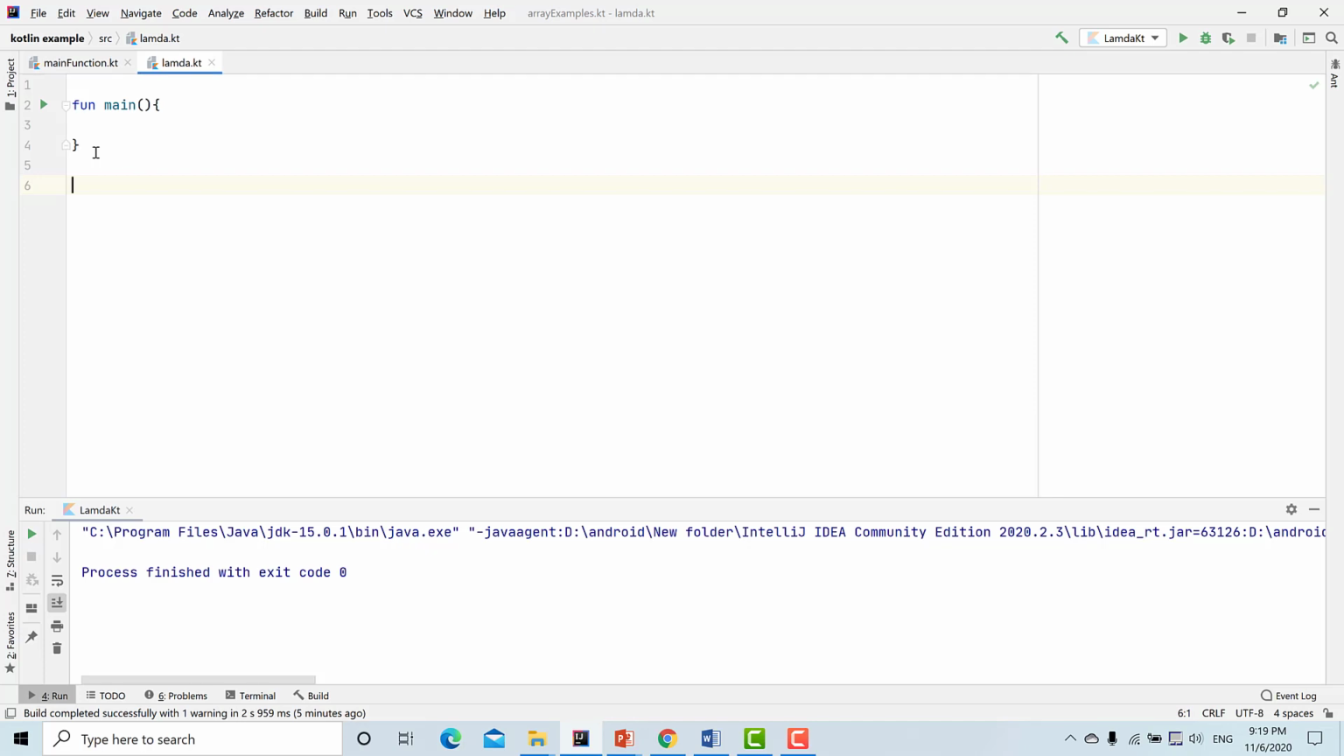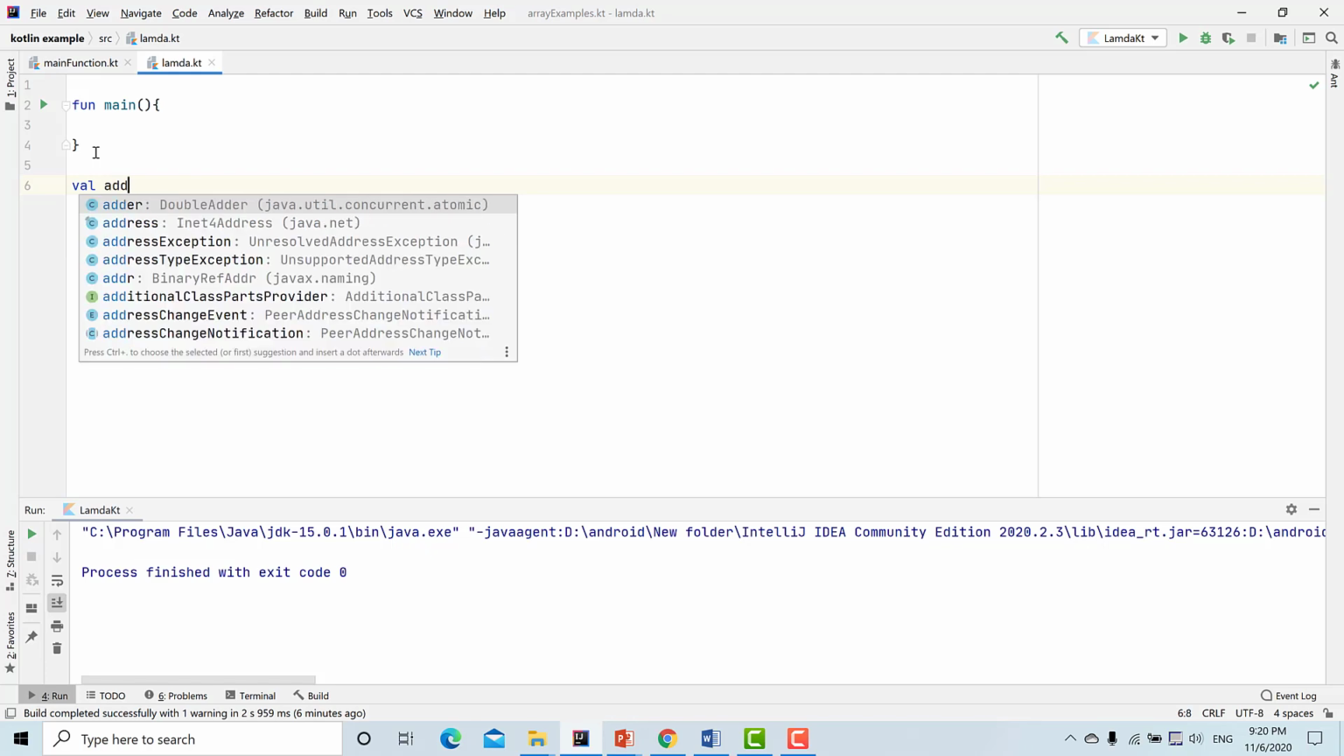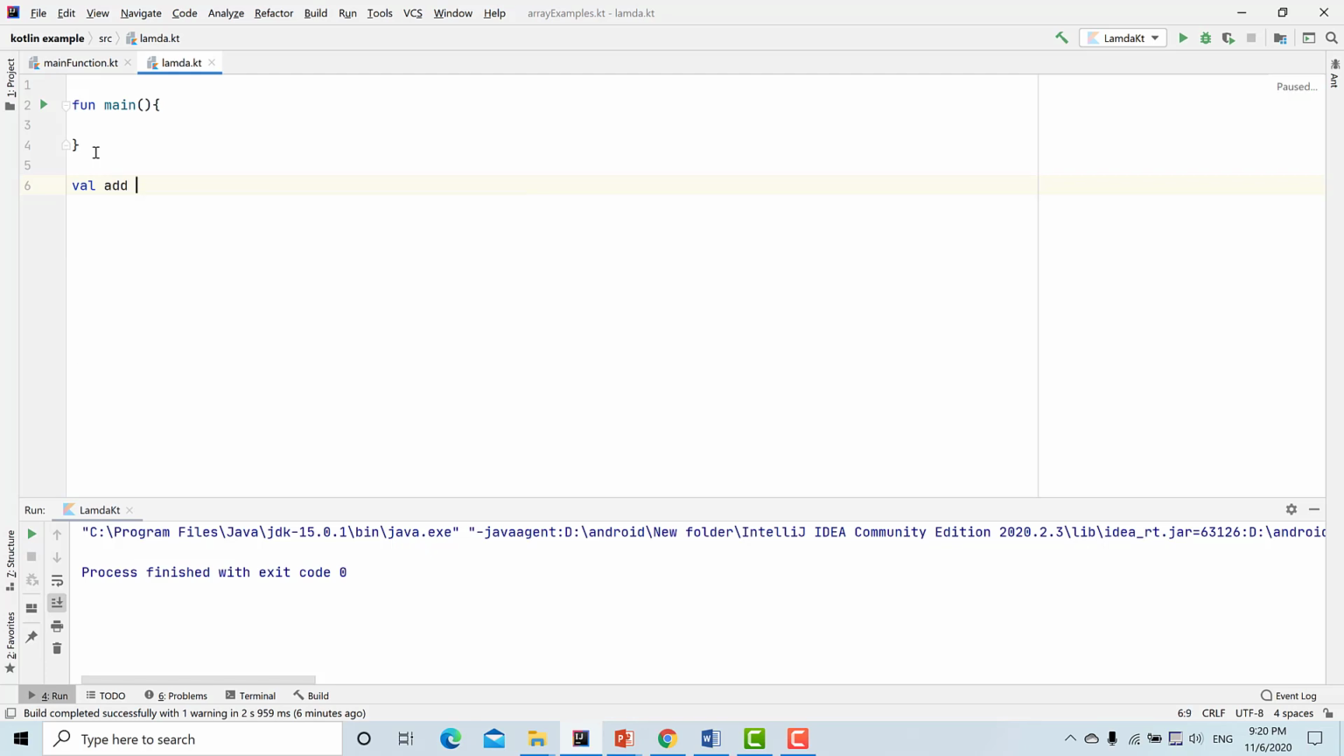Now I want to add two numbers, a plus b. Suppose I want a function as simple as this, a plus b, and I don't want to have a name for it. Without creating a function name, we can have val add, and after specifying add, we can assign this. Here it is a variable. Now here is the lambda.